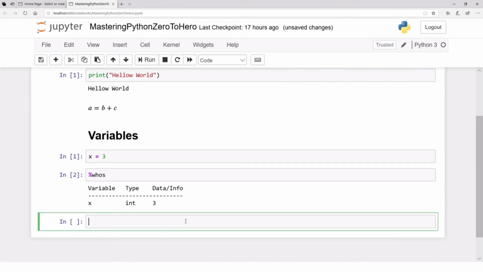If you want to explicitly check the type of x, you can print type x. This function type finds out the type of whatever variable you give inside, and then the print function helps you print that on the notebook.